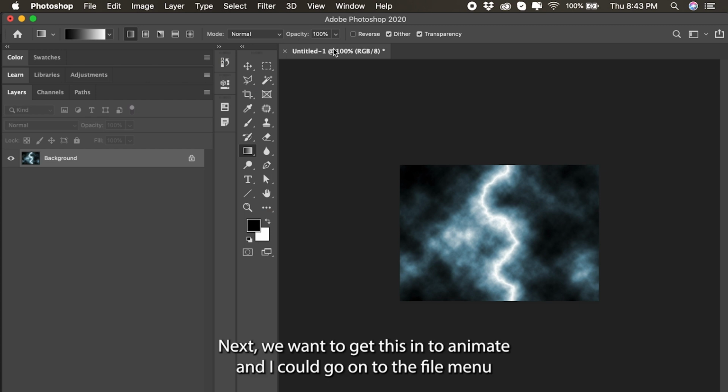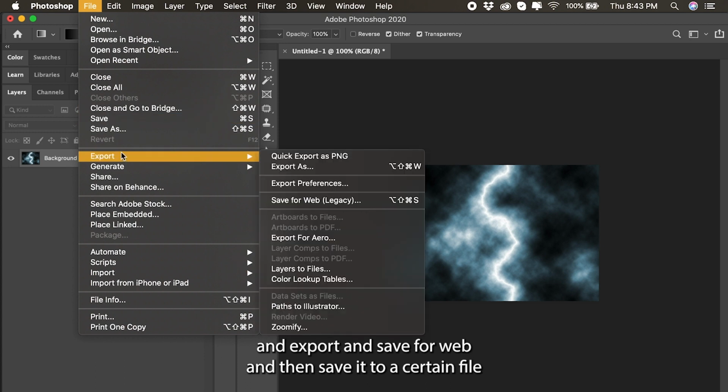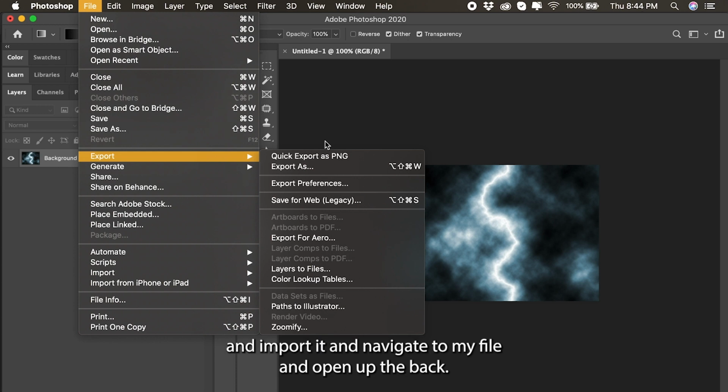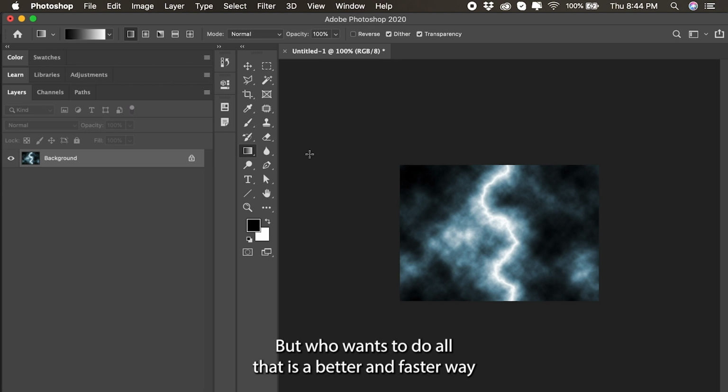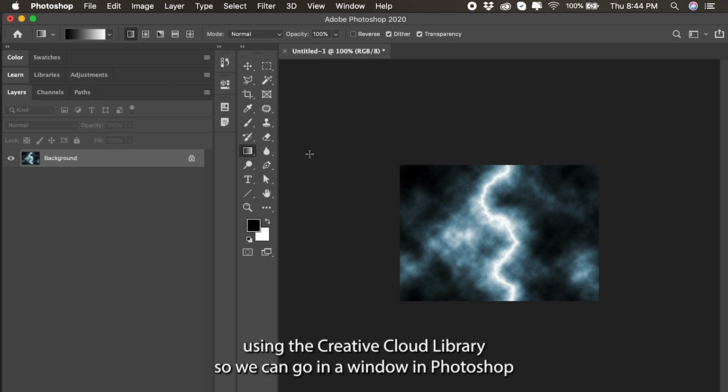Next, we want to get this into Animate. And I could go into the File menu and export and save for web and then save it to a certain file and then go into Animate and import it and navigate to my file and open up and blah! But who wants to do all that? There's a better and faster way using the Creative Cloud library.